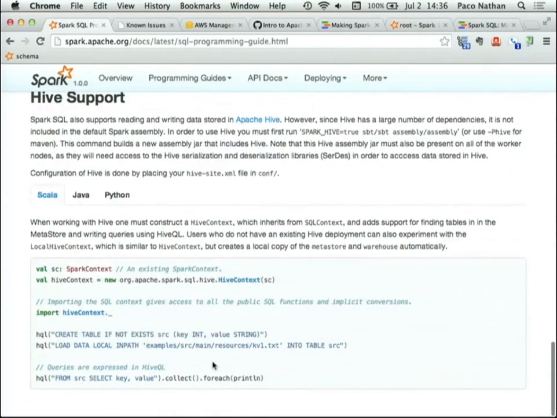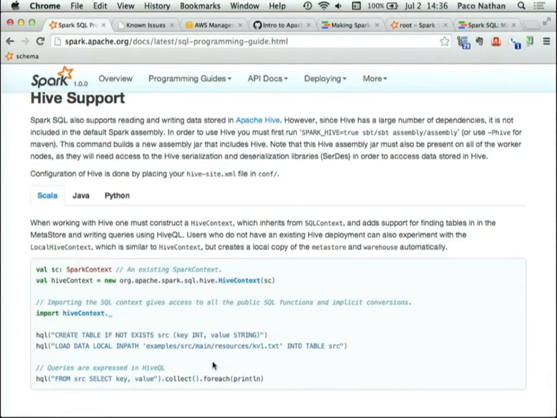Parquet, Hive support down here. So configuration of Hive is done by placing your hive-site.xml in the subdirectory conf. Also, there's a point that you do need to recompile. You need to do an assembly, so you can set SPARK_HIVE=true, and you see that line right up here. So if you wanted to run this, we'd have to reassemble, but we'd also have to have Hive set up. A bit more on the configuration, but very doable.